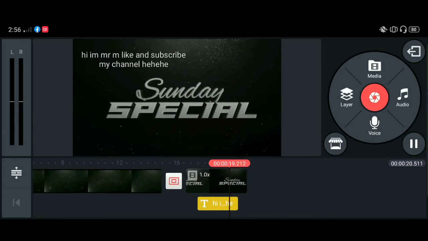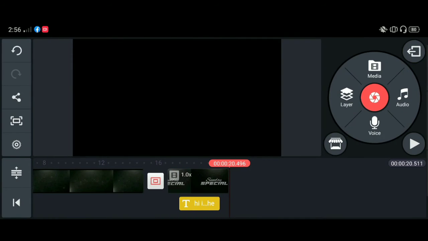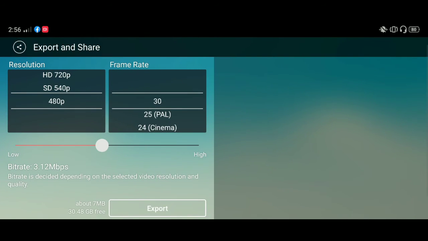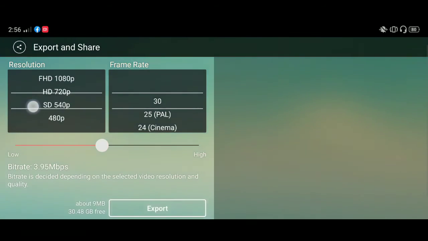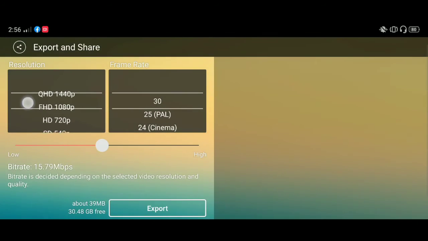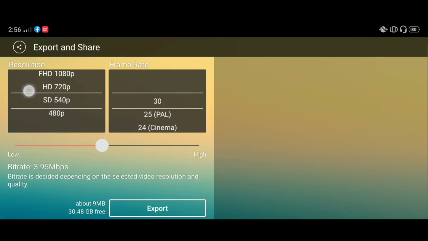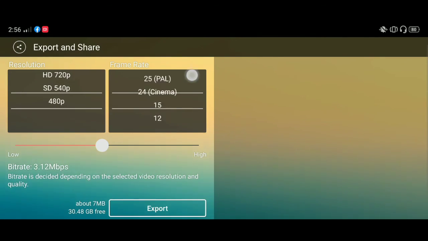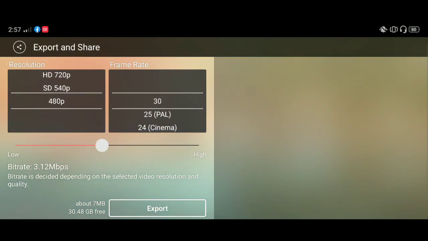If you're done with all your editing, all the videos you want, all the things you want to do, and you want to save, click this button here. It'll direct you here. You can choose from different resolutions: 1440, 1080, 720, 540 to 480. Frame rate is 30 to 12. I'll stick with the 30, and I'll go for the 480.